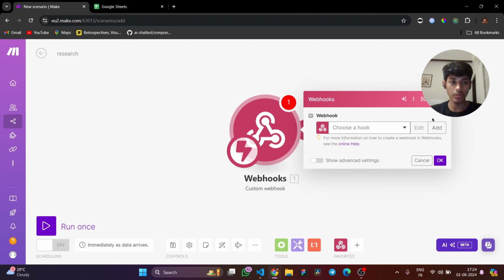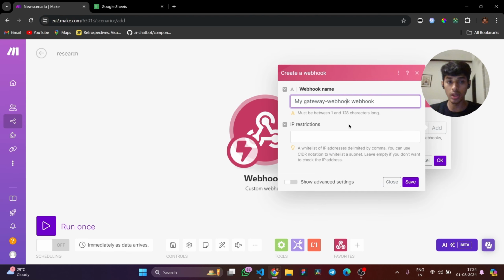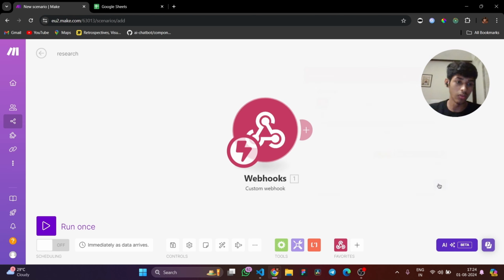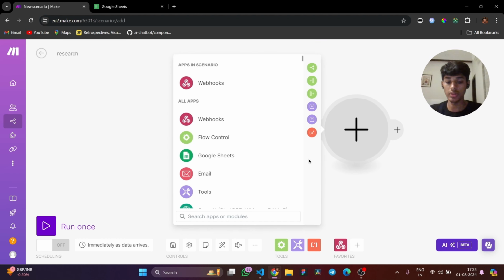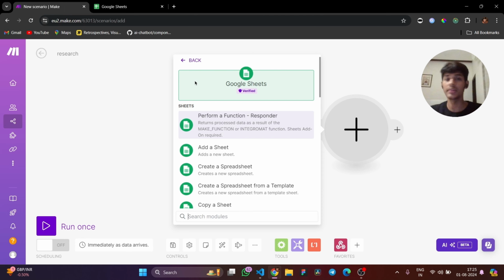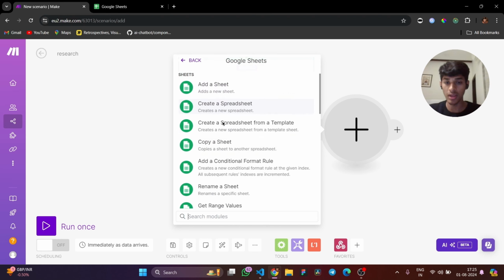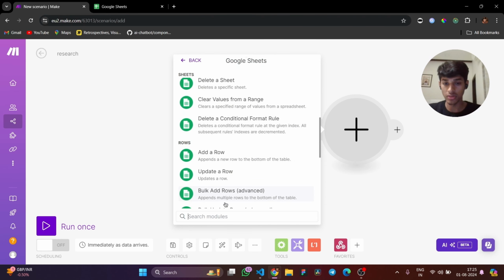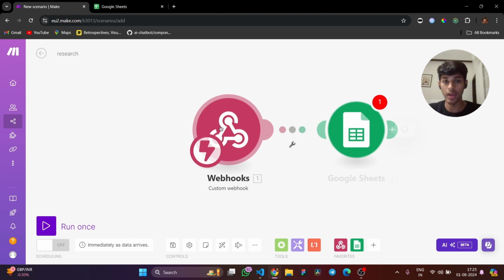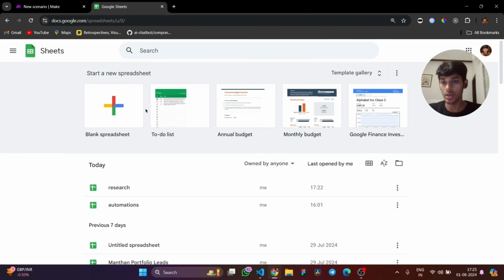First, you have to add a webhook. You could name it anything you want, and you will get a URL over here. What you have to do is just copy this. Next, go over to Google Sheets, as we have to take all the insights, the company name, the information, anything else, and save it to a Google Sheet. So I would say add a row. I would search for add a row. Yep, here it is. And for now, let me just make a new sheet.